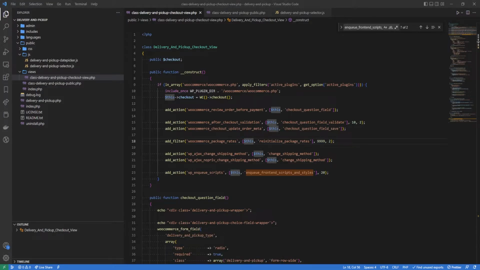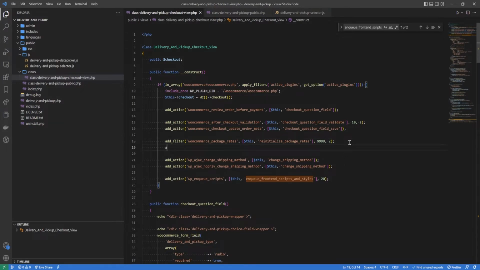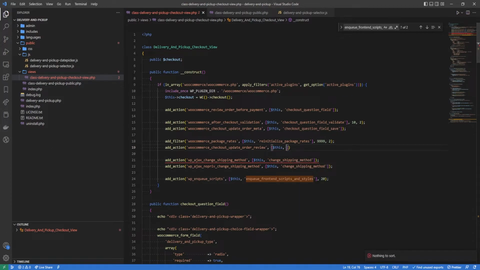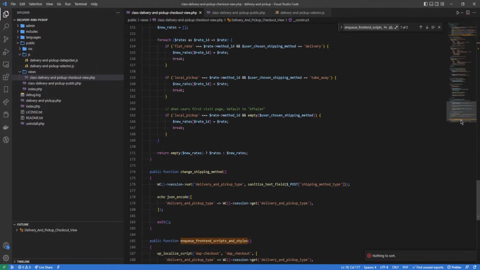So in our checkout class, we have to write one more method here. So add action, and we need this hook. I'm gonna copy it over so I don't make any typos. woocommerce_checkout_update_order_review. And we need to couple it against a function, and I'm gonna call that function action_change_shipping_method. Voila. And it has a priority of 10 and accepts 1 parameter. Now let's write that function.